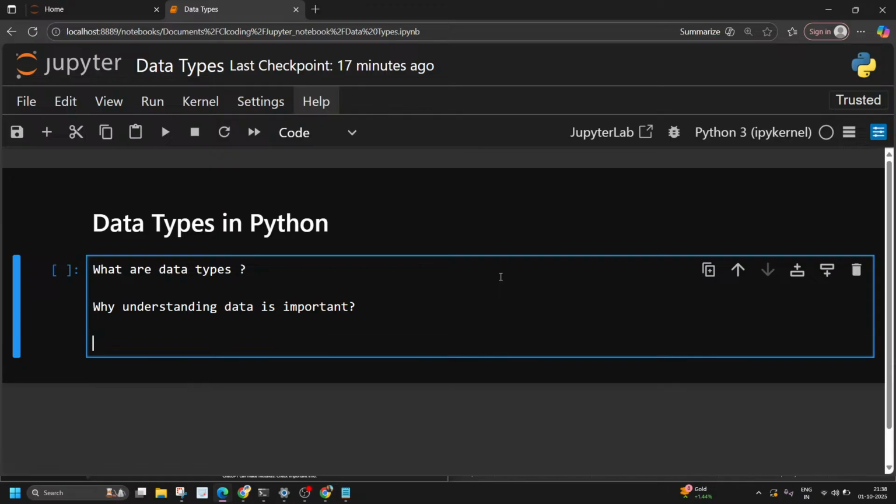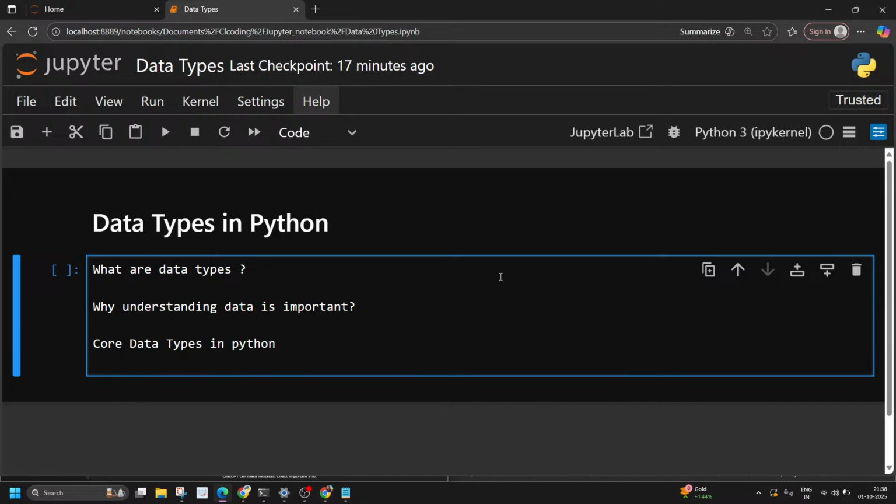Okay, so the third concept we are going to understand is core data types in Python. What are the core data types in Python? Now we'll understand that.